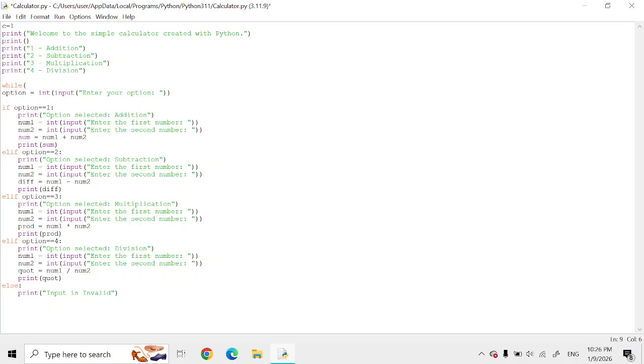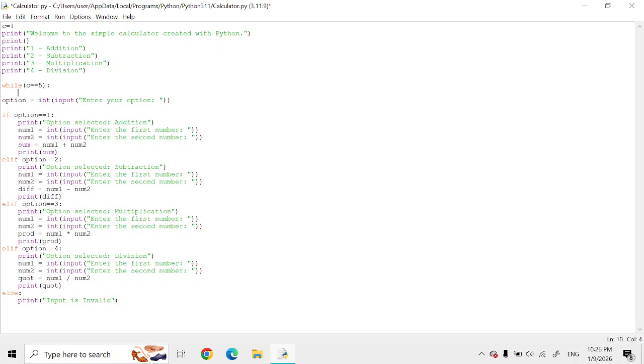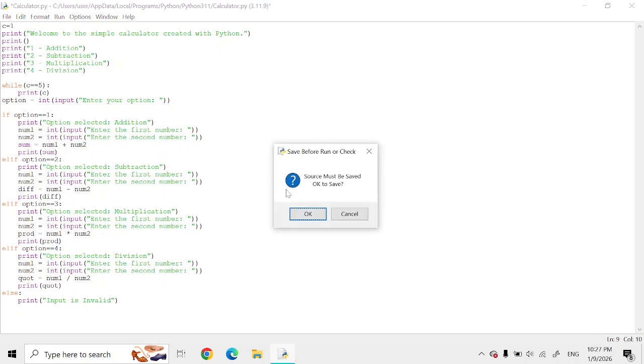So how do you write a while loop? It is while, open curved brackets, type a condition. So I'll do c equals 5, and then close it. I'll do print c. So what will while do? It will keep printing the value of c again and again until c is not 5. So I'll show it to you.